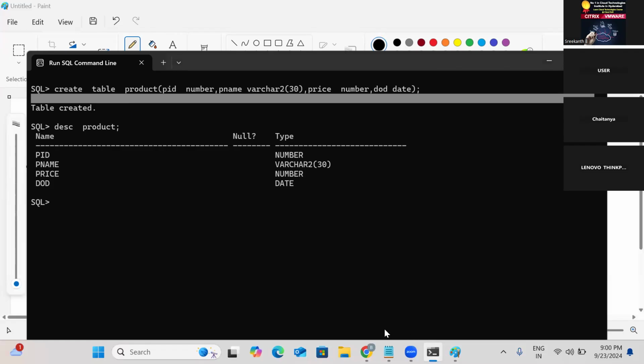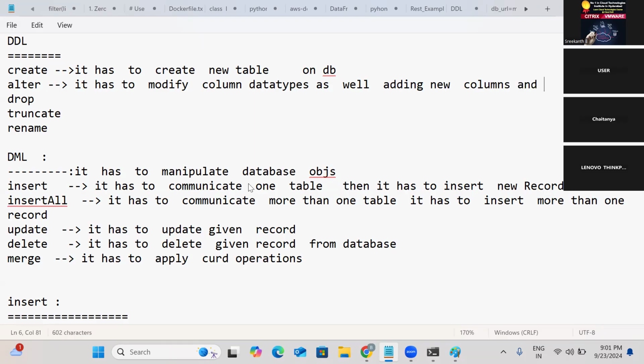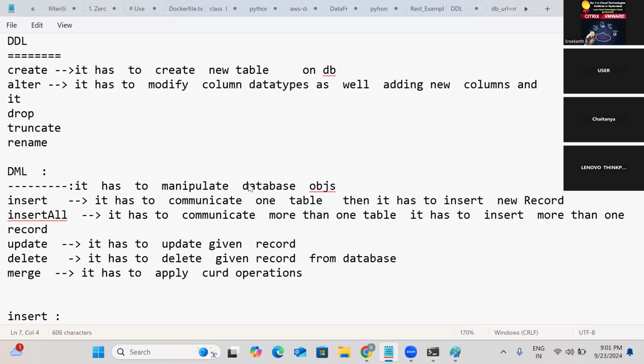We should go alter command. What about the alter command here? Second command, alter command. It has to modify column data types as well, adding new columns, and it has to drop existing columns from the database.